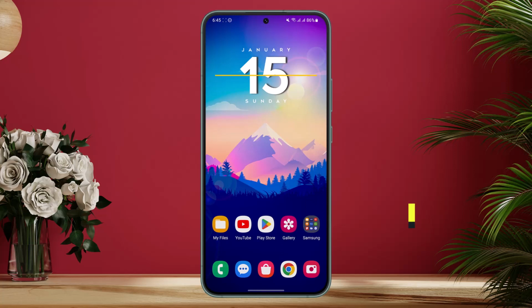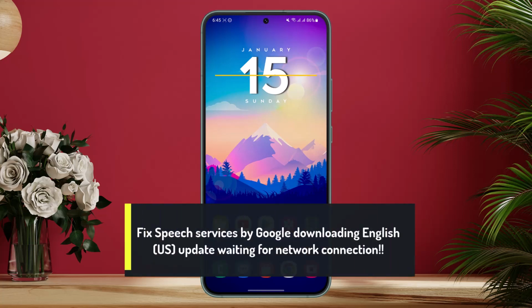How to fix speech services by Google downloading the English US update and waiting for network connection.